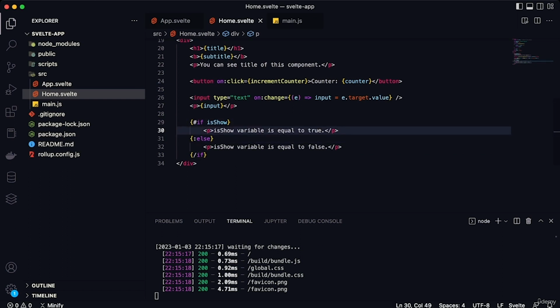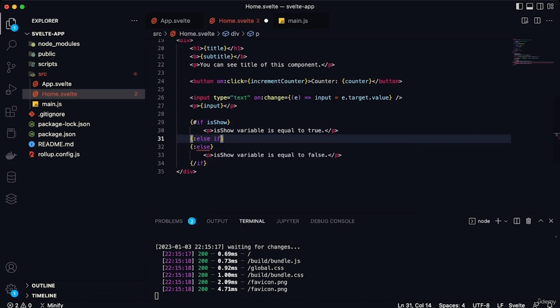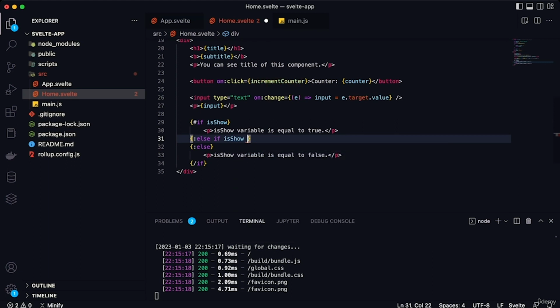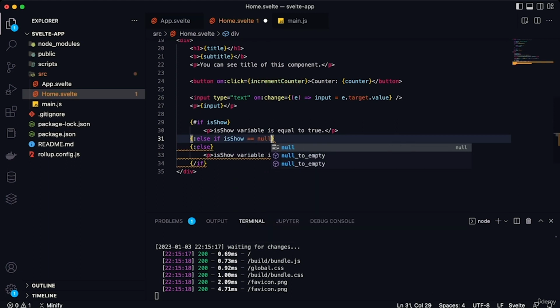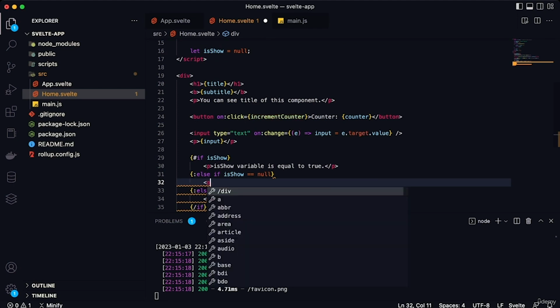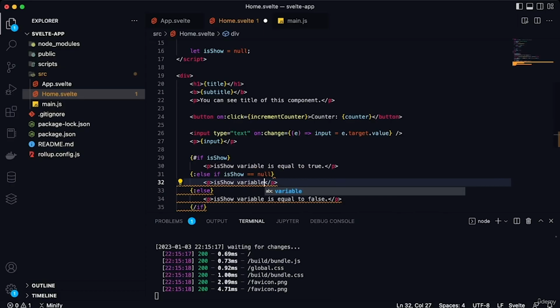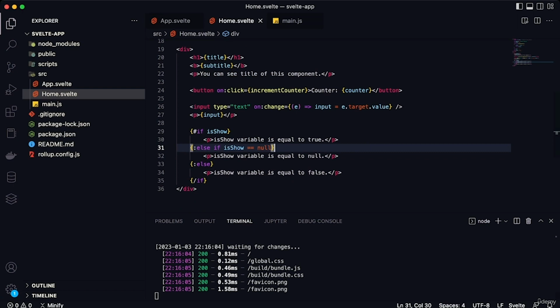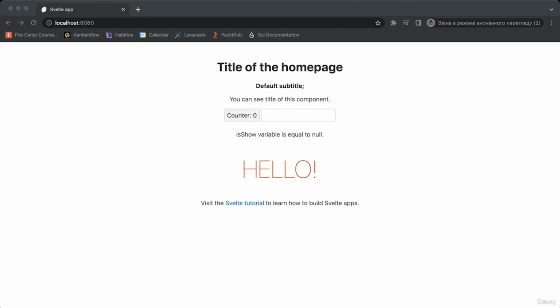But what if you want to use else if? If you want to use else if, you will need to use this syntax, and after that type the condition. For example, if isShow is equal to null. So now let me type null, and type here: isShow variable is equal to null. Let's save it. And remember, this is how you can use an else if statement. Now let's open our browser again and see the result. As you can see, all works perfectly. Now the condition of the else if statement is true, and we can see the text: isShow variable is equal to null. Okay, so that's how we can use an if statement, else statement, and else if statement.